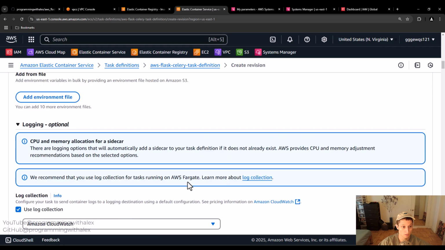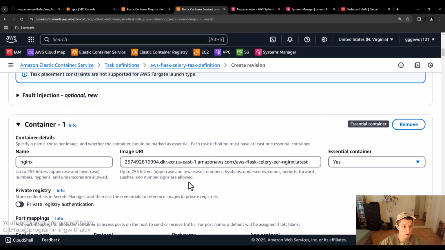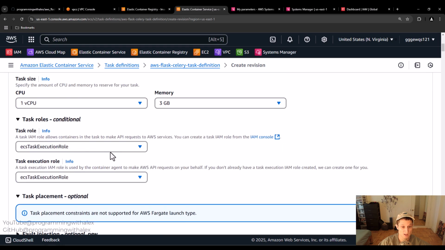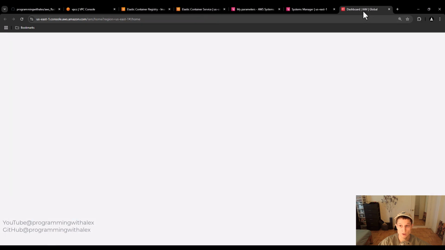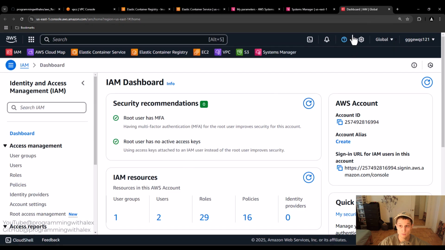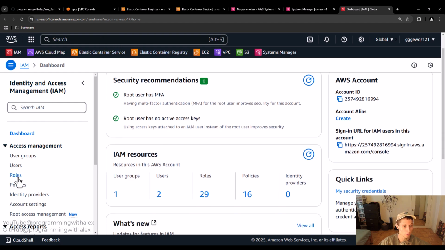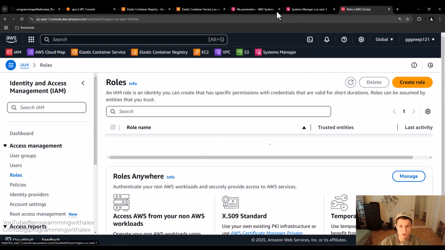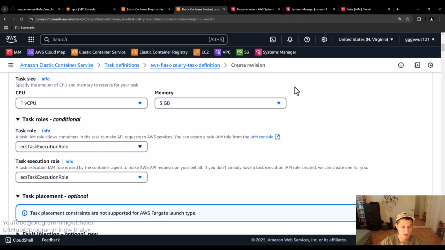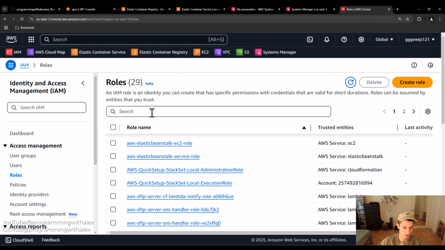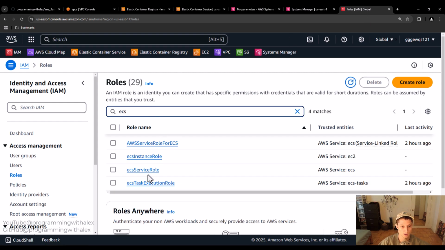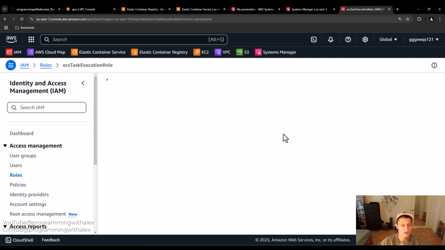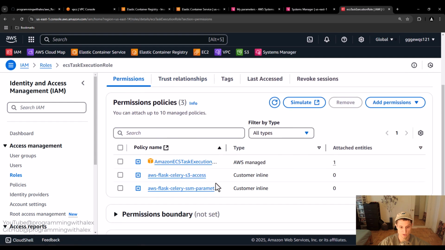Real quick though, remember what I mentioned before, if you scroll up, for the ECS Task Execution role, we need to give access to these SSM parameters after we create them. So what do we do now? We go to the dashboard for IAM. You can just search for IAM up here. On the left, we're going to select roles. And we're going to search for this ECS Task Execution role. So we can type ECS, and we have it right here. We can create a new one if you wanted to. We're just going to use the existing one as is.